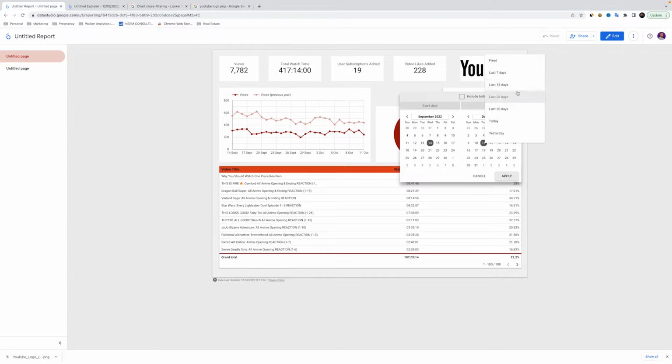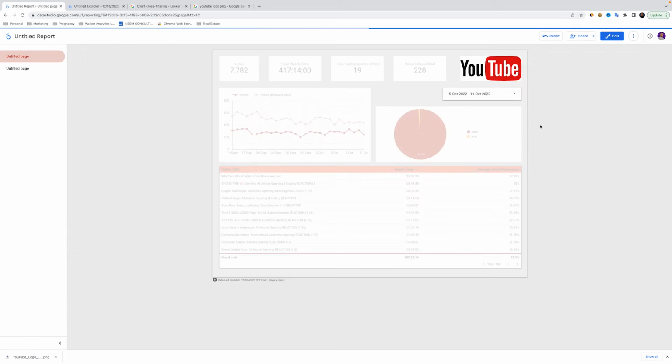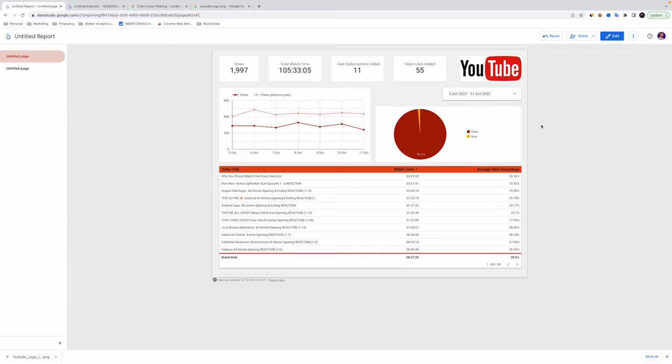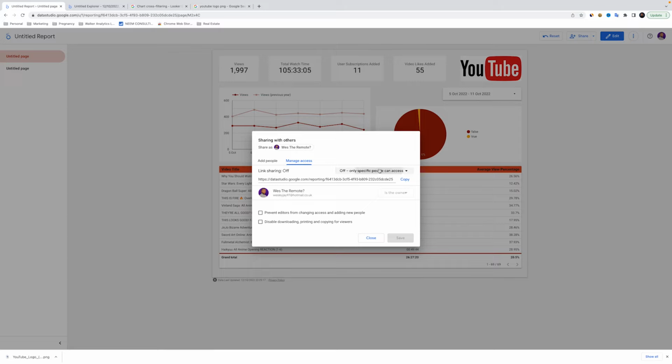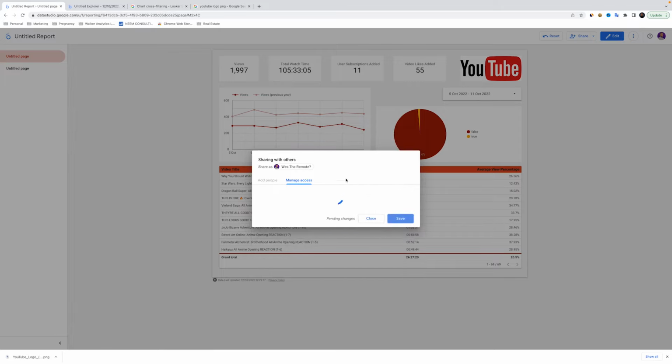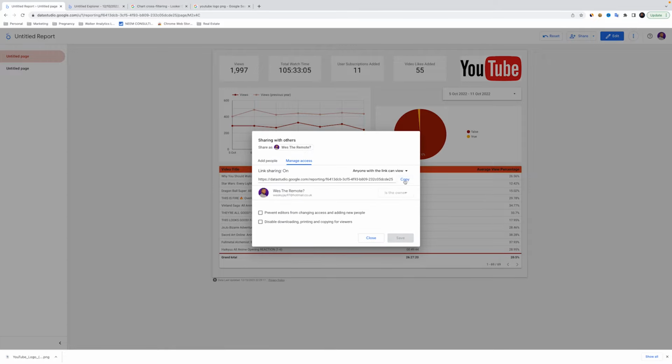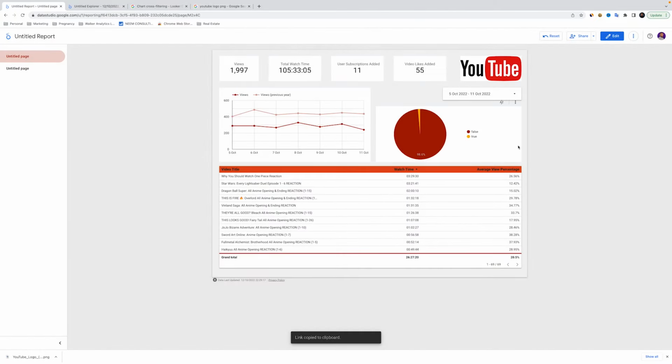So the whole report is at the moment last 28 days. We want to change to just the last 7. That now updates the entire report. And then if we want to share this, we can just share this with individual people or change it to anyone with the link can view it. And then you save it, copy the link, and then share it with whoever you'd like to share it with.